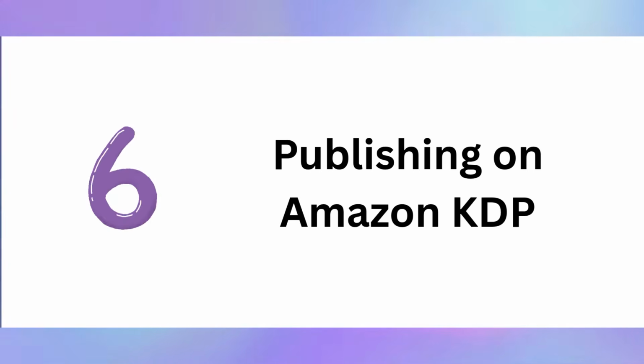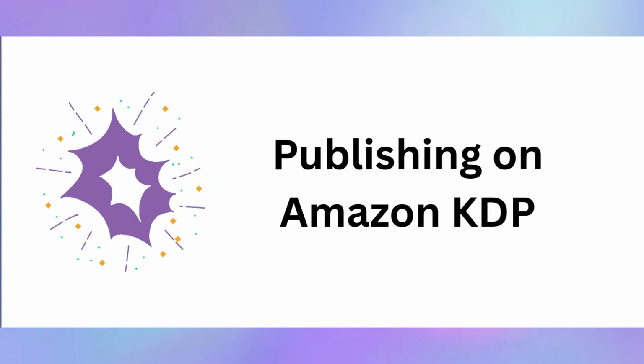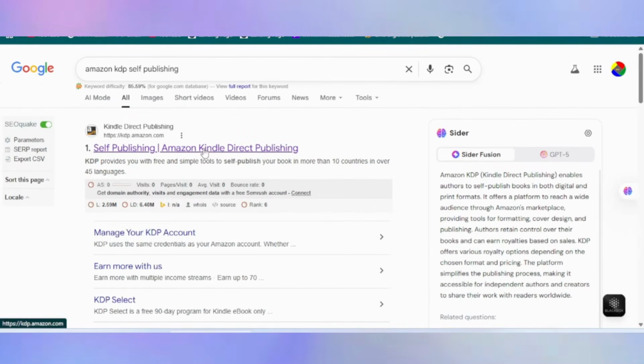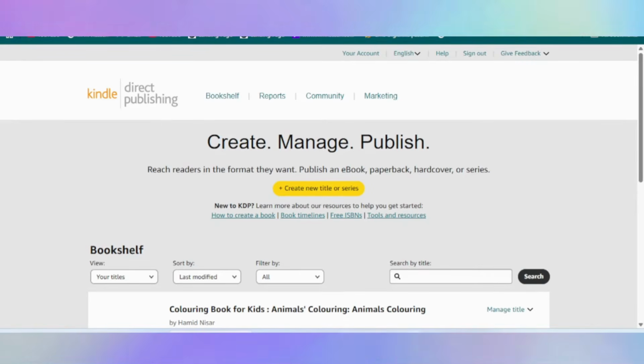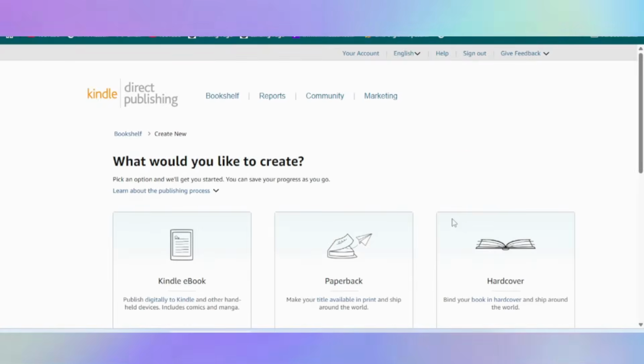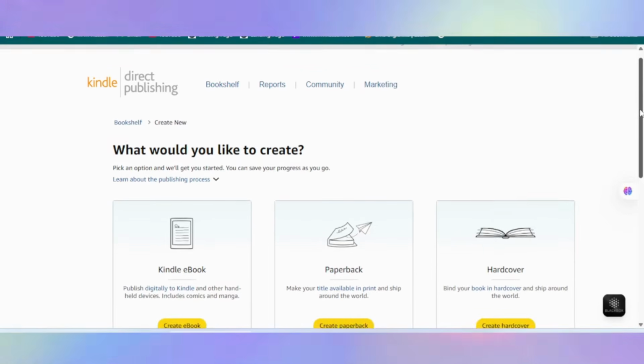Step 6. Publishing your storybook on Amazon KDP. This is where your storybook can start earning passive income. Search for Amazon KDP self-publishing on Google and open the official KDP website. Sign in with your Amazon account or create one if you don't have it yet. Click Create New and select Paperback.